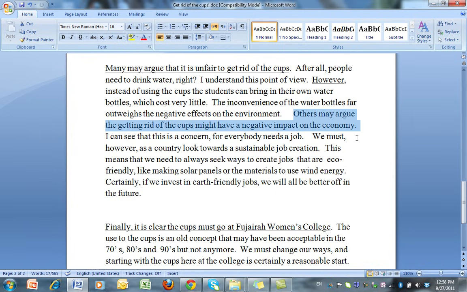So for example, others may argue that getting rid of the cups might have a negative impact on the economy. Again, I say something nice. I can see that this is a concern. For everybody needs a job, right? Of course everybody needs a job. We must, however, see, I'm starting a transition. I'm going to say why they're wrong. We must, however, as a country, look towards sustainable job creation.